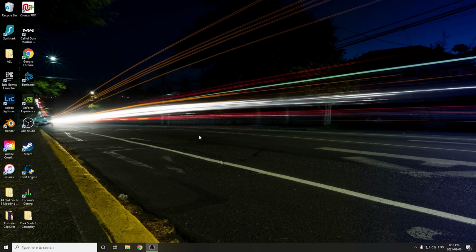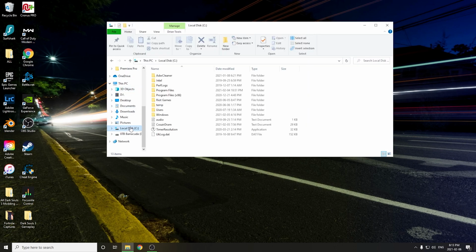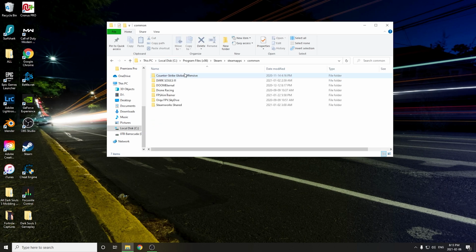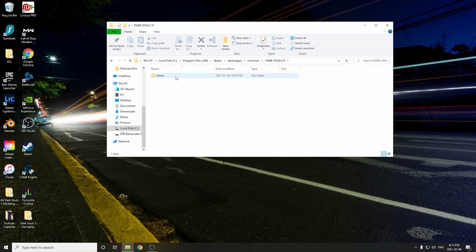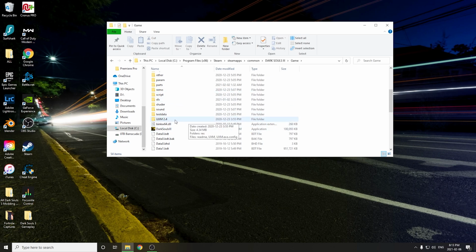To start things off, you're going to need to unpack Dark Souls 3. In order to do that, you want to open up your File Explorer, then navigate down to your C drive or whichever drive you have Dark Souls 3 installed on, Program Files x86, then you want to go to Steam, Steam Apps, Common, Dark Souls 3, and then open up the game folder. Inside the game folder, you probably won't see all these extra folders here, unless you've already unpacked Dark Souls 3, but you want to make a UXM folder right here and put UXM inside this area.